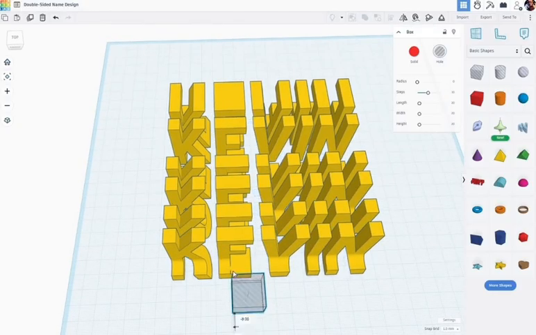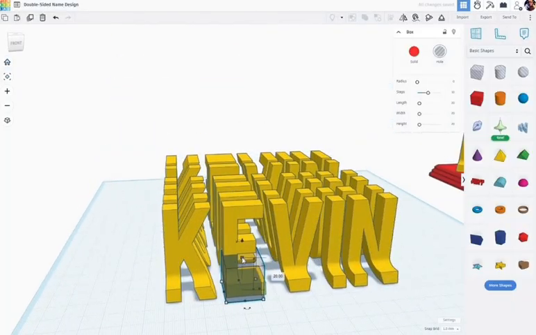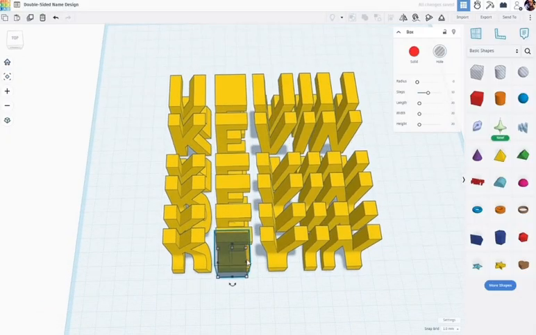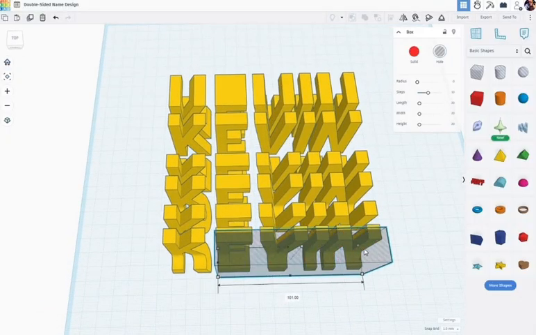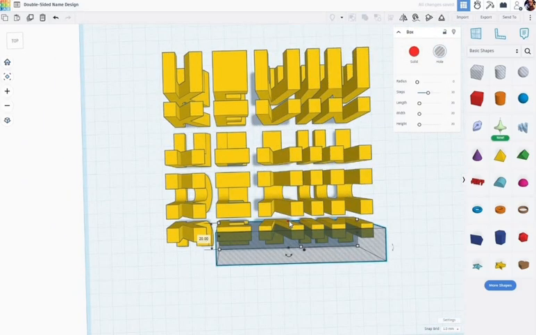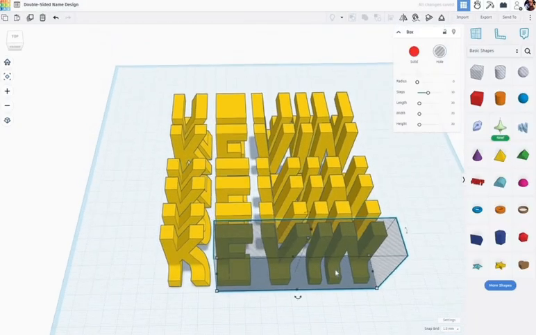So I'm going to take this whole box. I'm going to move it in near that E in my name. I'm going to raise it up so it's up above those letters there. I'm going to stretch this out to the right, and then I want to make it wide enough here to cover that first row. So now we're eliminating those 4.